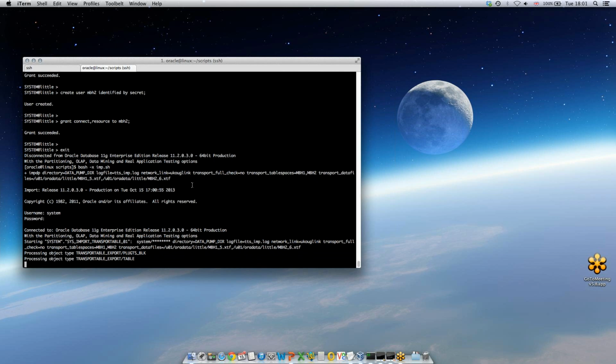It's of course a simplified example. There would be more objects and more grants and more users and more dependencies to work on. But you know, the idea is the same.